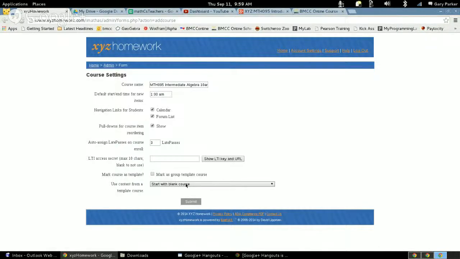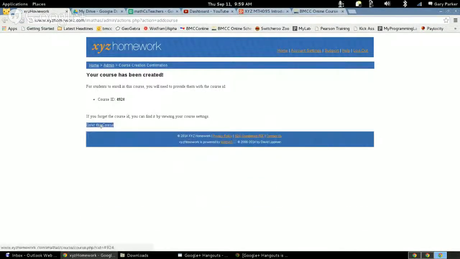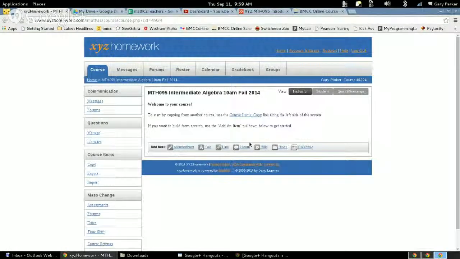So we're going to start with a blank course here, as opposed to choosing one of the templates created from the publisher. And we're going to enter the course. The course ID, we'll see again later, that's what students will use to enter the course you have here. So here you can see we have a course with nothing in it. On the left we have the admin panel. On the top we have the general options for the course that you and students see.